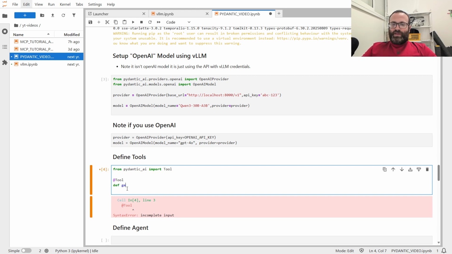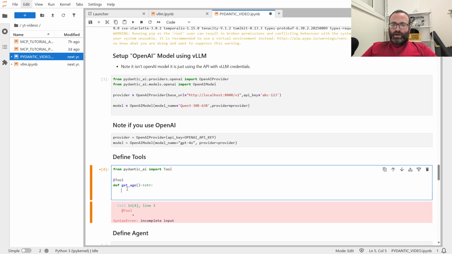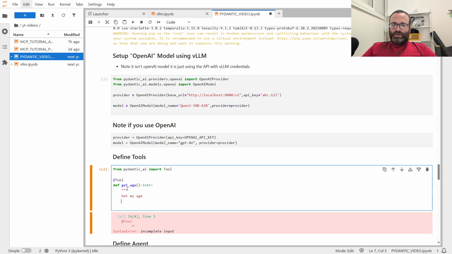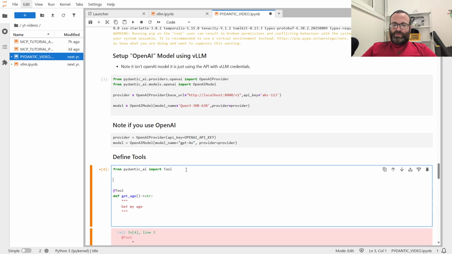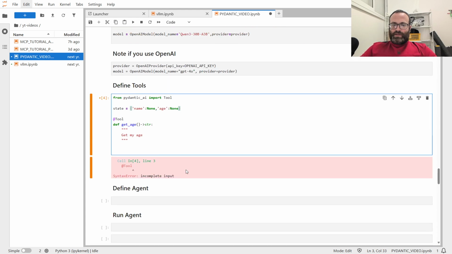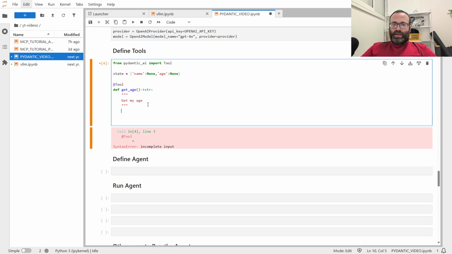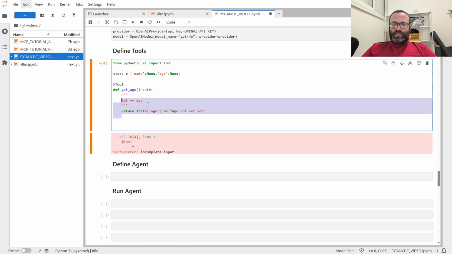So I can do def get_age, and it returns a string, for example. Then I can have a docstring saying "get my age". First of all, I can define a state that will store my name and age. So name will be None, age will be None. Okay, so I have a state that defines my name and age, and this get_age function gets my age. So it's going to return state age, or let's say "age not set yet". Okay, so this is the get_age function.